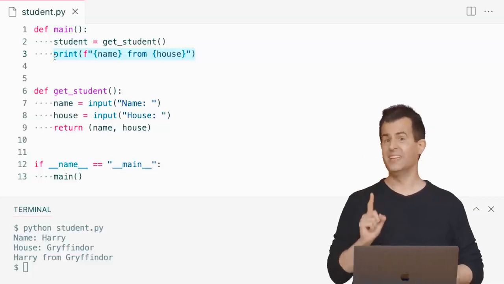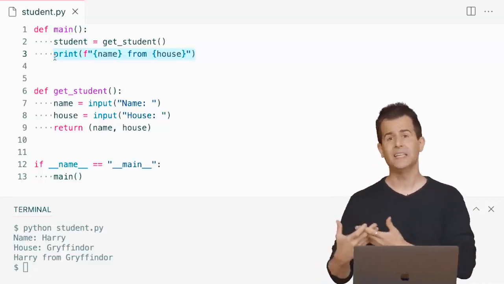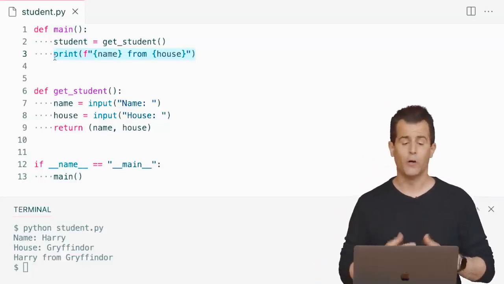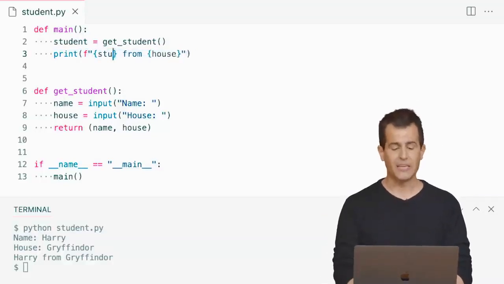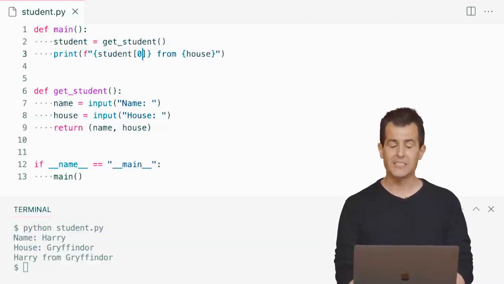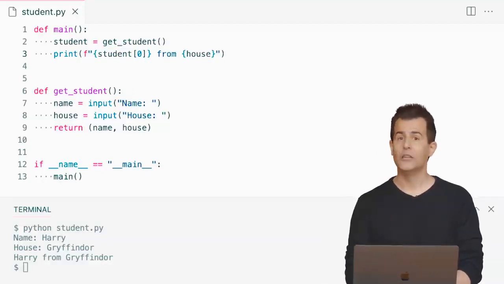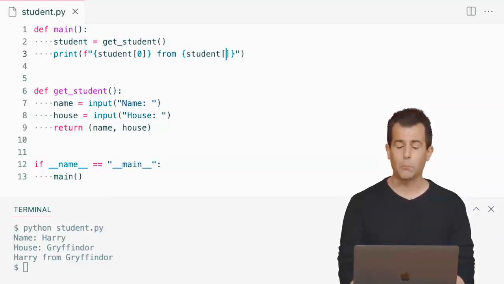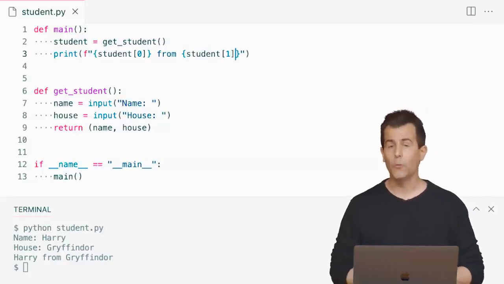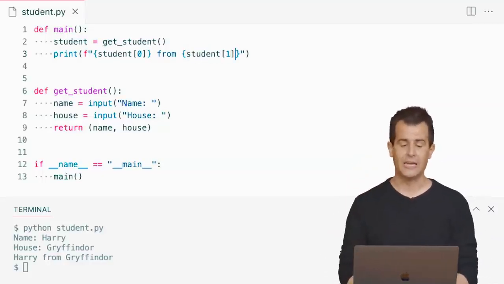But what a tuple is, it's very similar in spirit to a list, but it is indeed just immutable. And what I mean by that is I can still index into it numerically by saying student square bracket 0 for the item in the first location in that tuple. And then over here, instead of house, I can say student bracket 1. Student bracket 1 is going to give me the second location in that tuple.